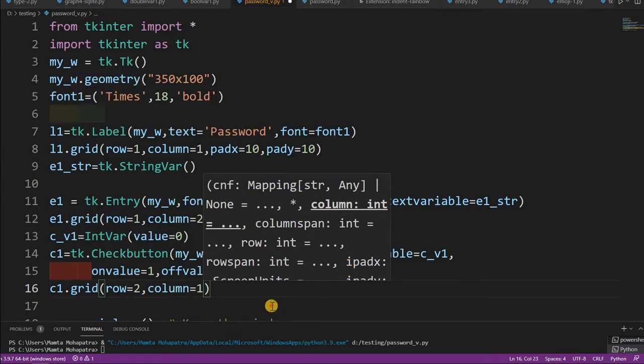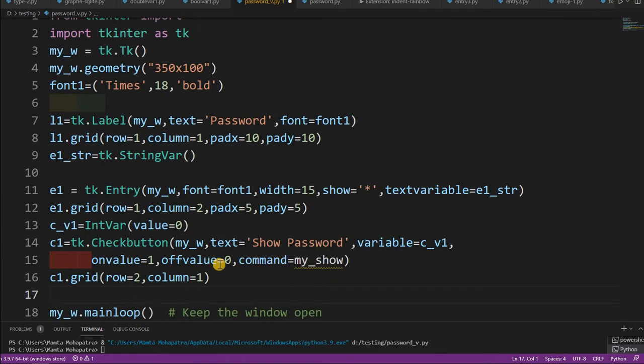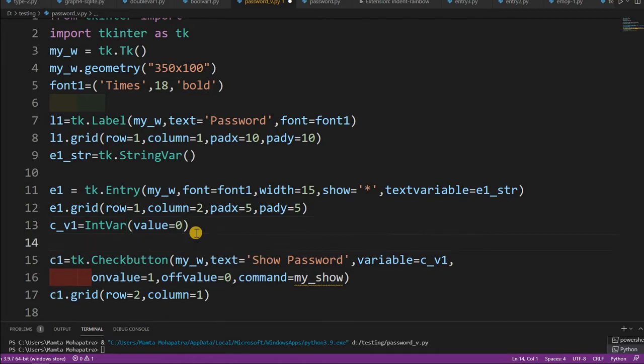Now let's write what happens when this checkbox is checked or unchecked; this function will be triggered. That function code I will write, and inside that function I will be configuring the entry box so the password will be visible. Now let me define it. Define my show.